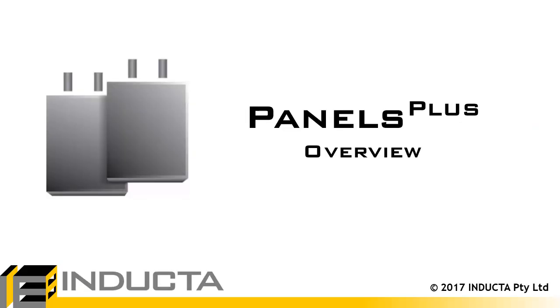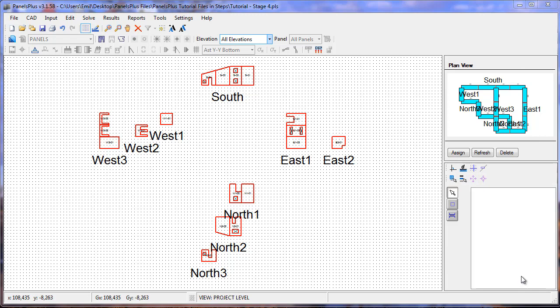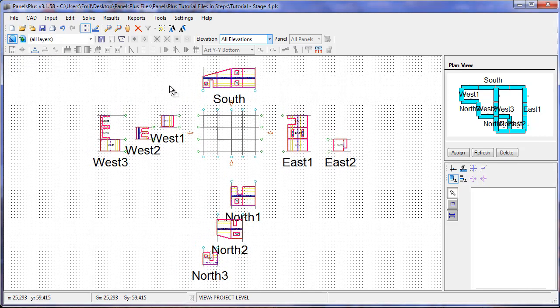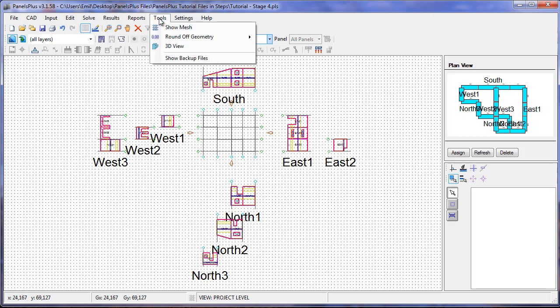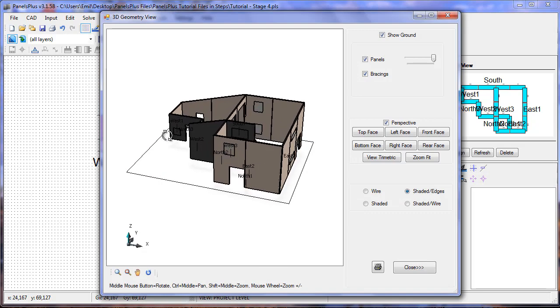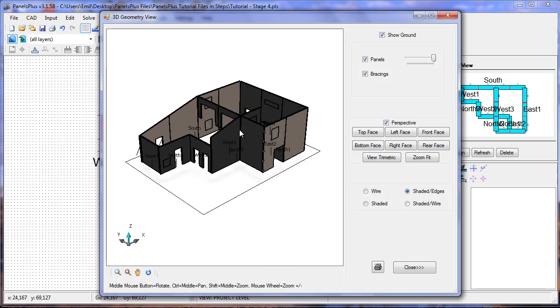PanelsPlus is a software package for the lifting analysis, design and shop drawing production of precast and tilt-up concrete panels. Using a CAD drawing, the panel information can be imported very quickly and a 3D view be created. The 3D view isn't required for design and shop drawing production of the panels.